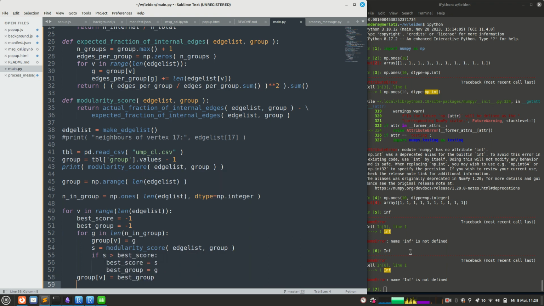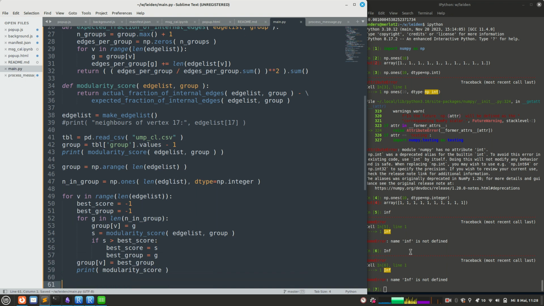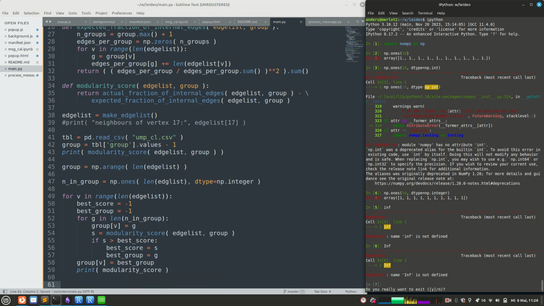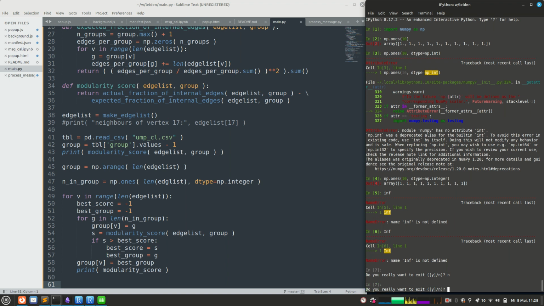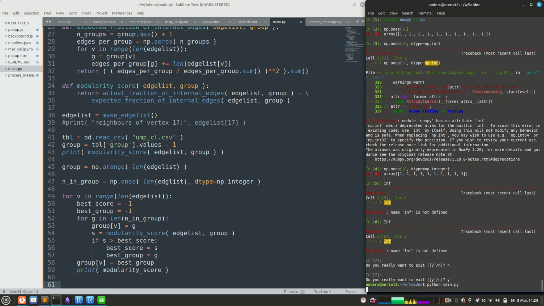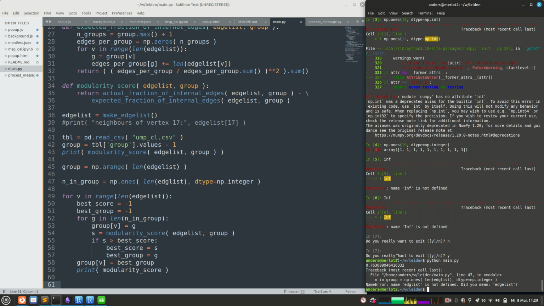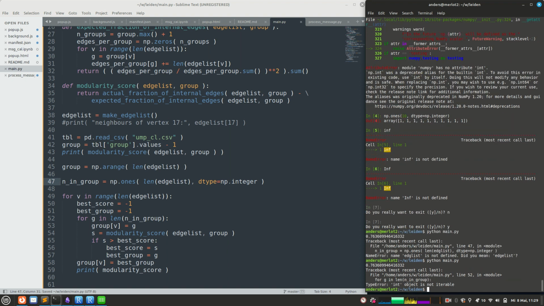And then we print what our modularity score is now. Let's just start it that way. See if this works. Edge list. Where is this wrong? Line 47 here. I have no clue whether this will work now. But int is not iterable for G in range len.